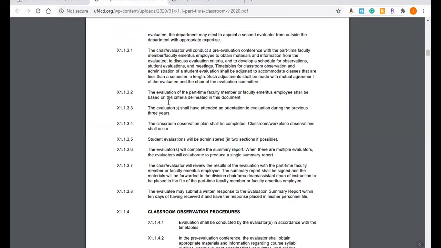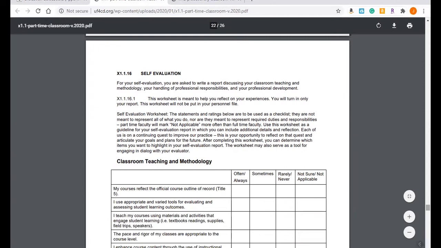Once a date is selected, you will complete a classroom observation plan that outlines what you plan to achieve and how you plan to achieve it during the observation period. Your evaluator will then attend your class or access your Canvas shell if being taught online and complete the classroom observation. During this time, or close to it, student evaluations will also be administered. Also during this time, you will be completing a self-evaluation.